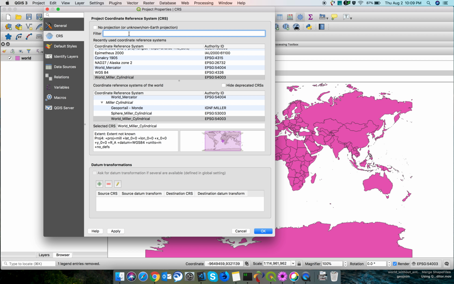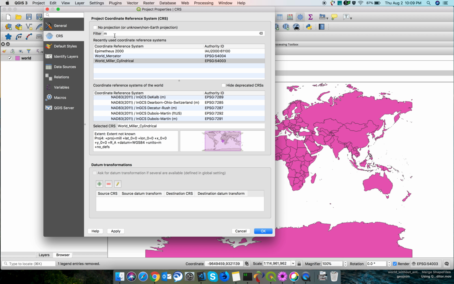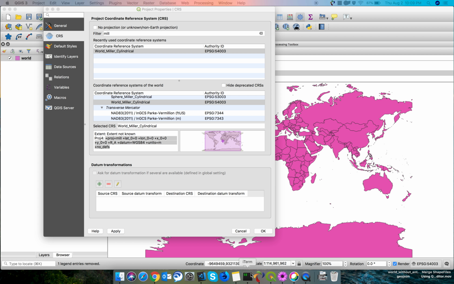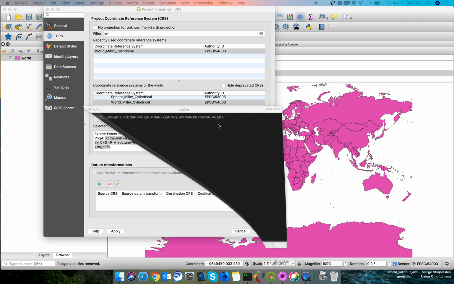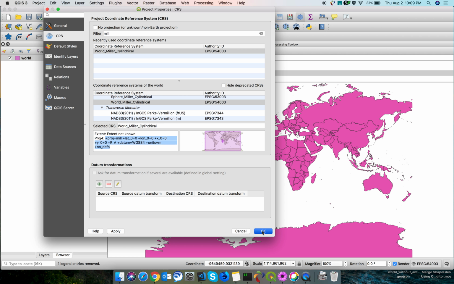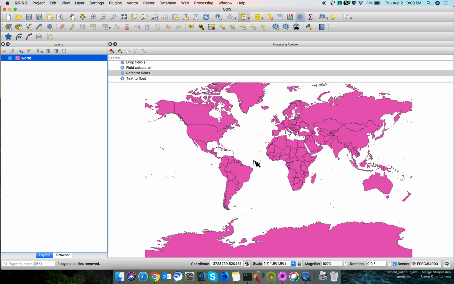It will open, and select the CRS type Miller and select World Miller Cylindrical. Please note down this projection, because we need this one when plotting the world map. Okay, keep it inverted and click OK. So now it has been reprojected using World Miller Cylindrical.